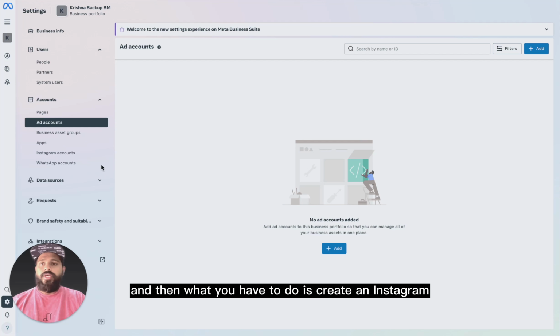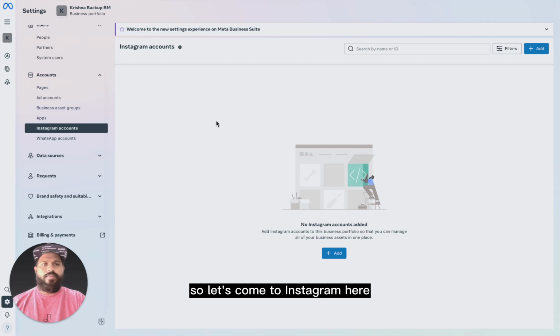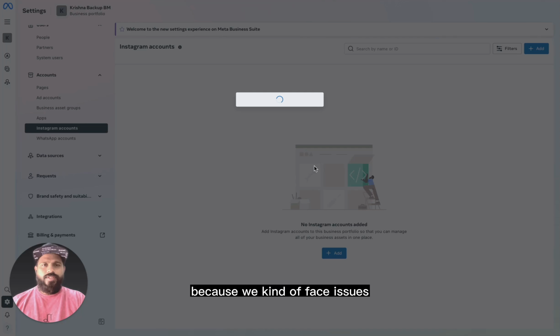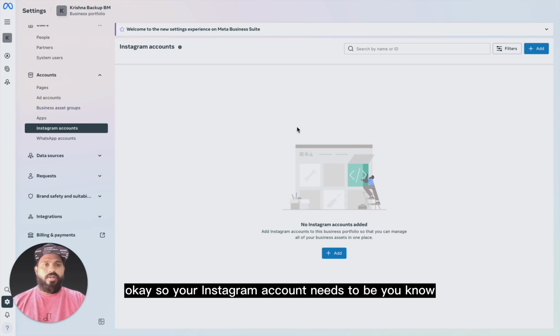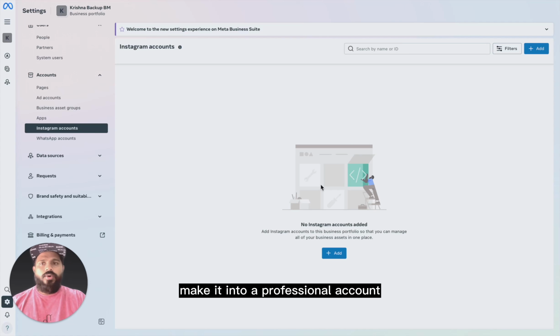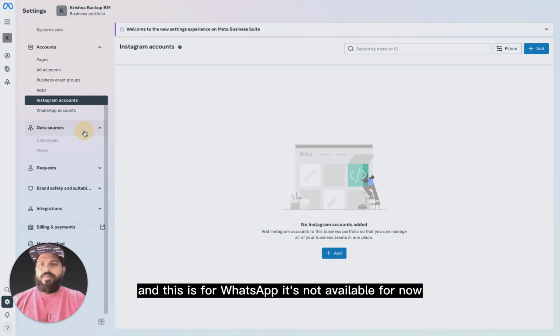And then what you have to do is create an Instagram. So let's come to Instagram here. So Instagram, I suggest creating one externally and then log in and then connect it. So I don't suggest you create it here because we kind of face issues when we try to create one here, right? So claim Instagram account. So your Instagram account needs to be, so create it externally and then make it into a professional account. Then you can come and click on add account, and then it shows you the option to log in and then connect it, right? And this is for WhatsApp. It's not relevant for now.